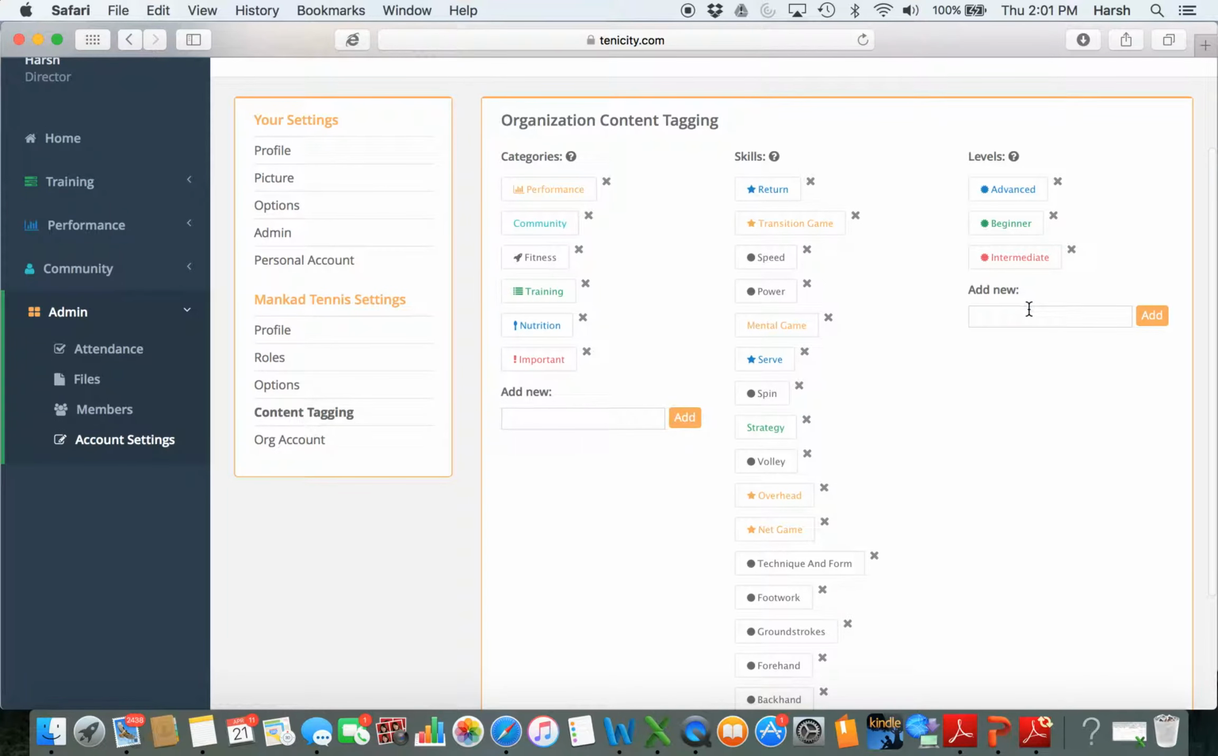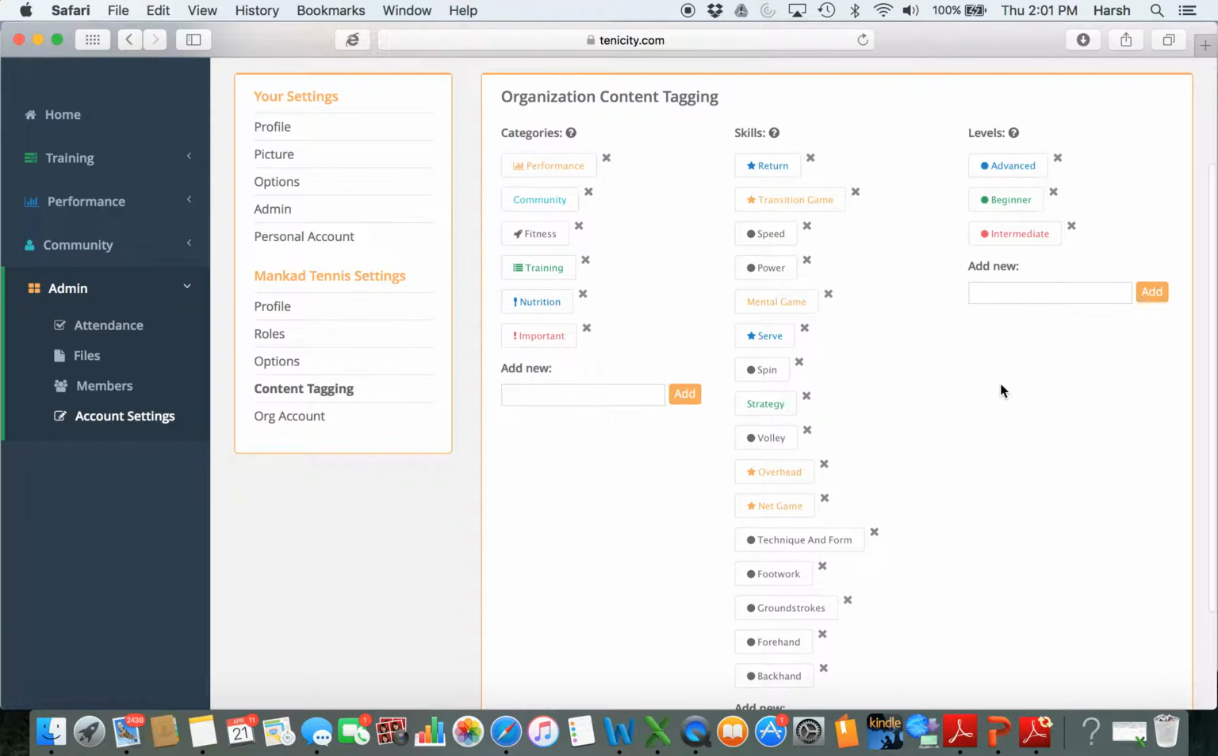Same thing for your levels. If you want to create a new level, for example, you can say grassroots as one of your new levels. Then you can create that again, or you can exit out and now you have these three basic levels. Once you come here and you select your skills, levels, and categories, then it enables you to tag these aspects to the data that you upload.